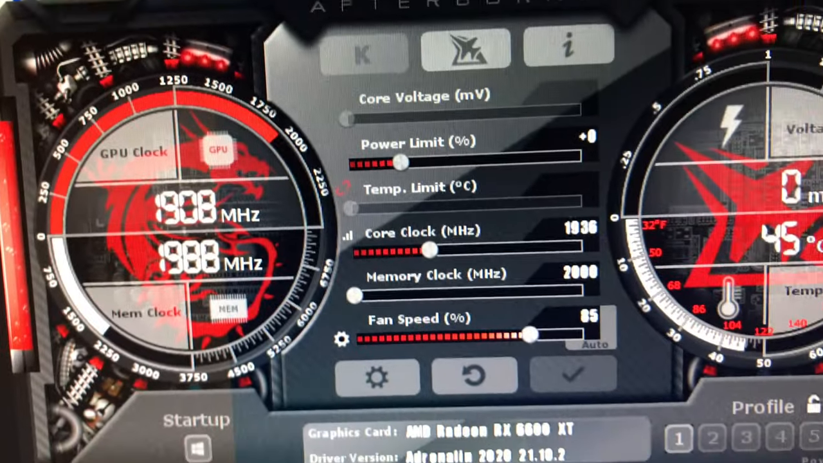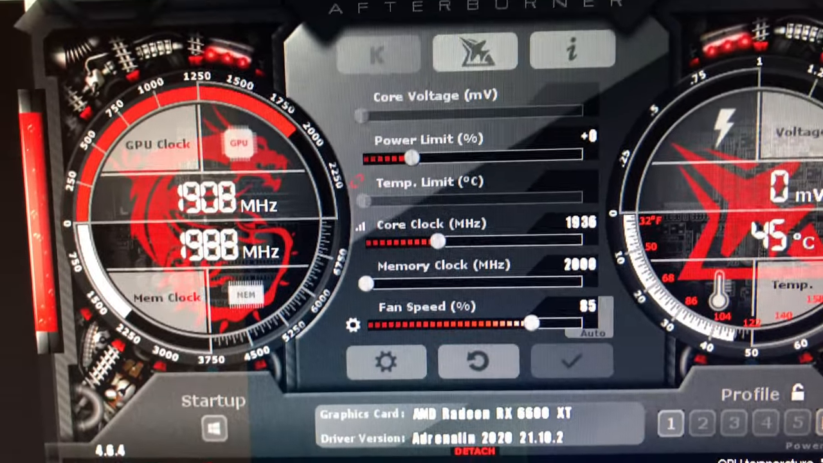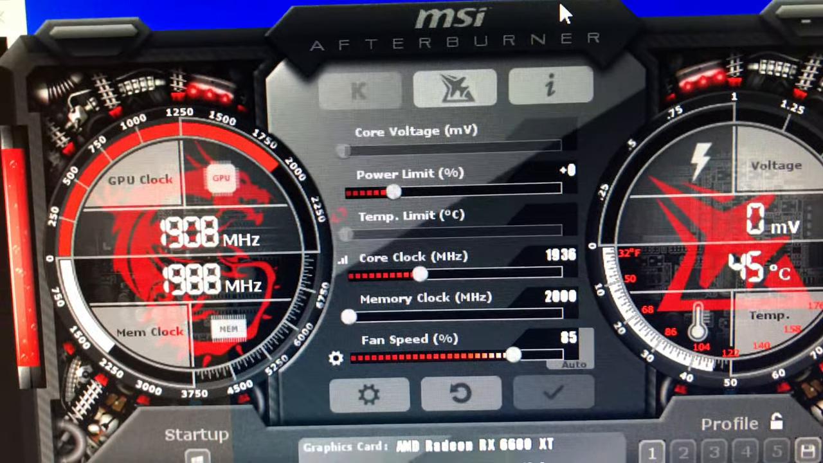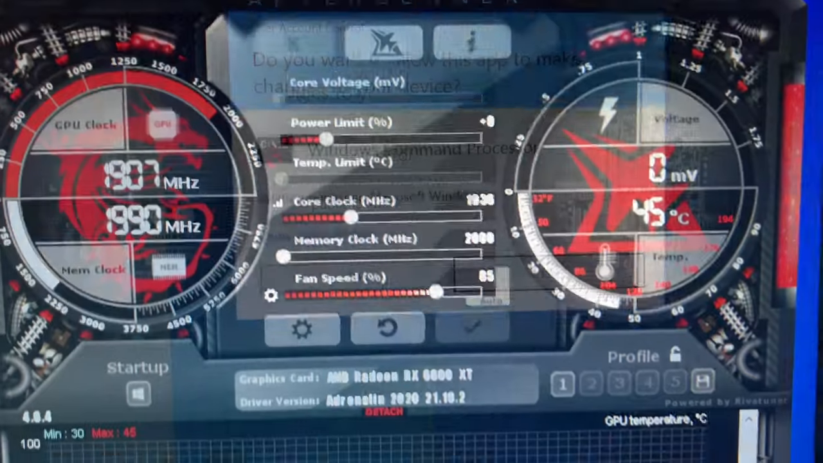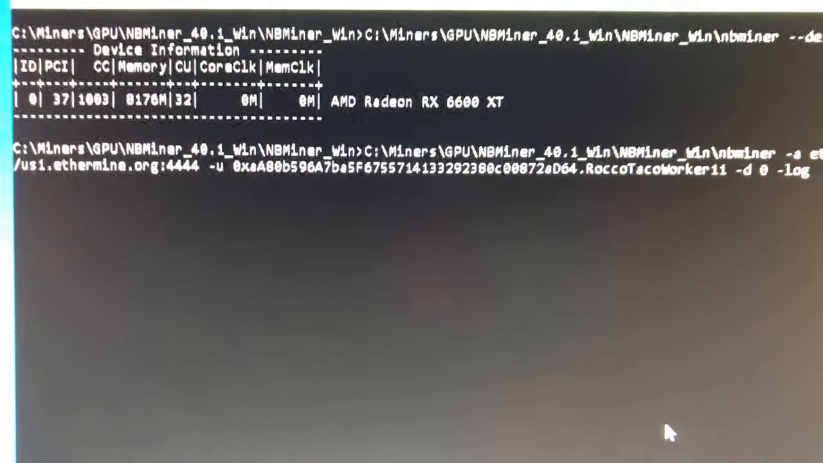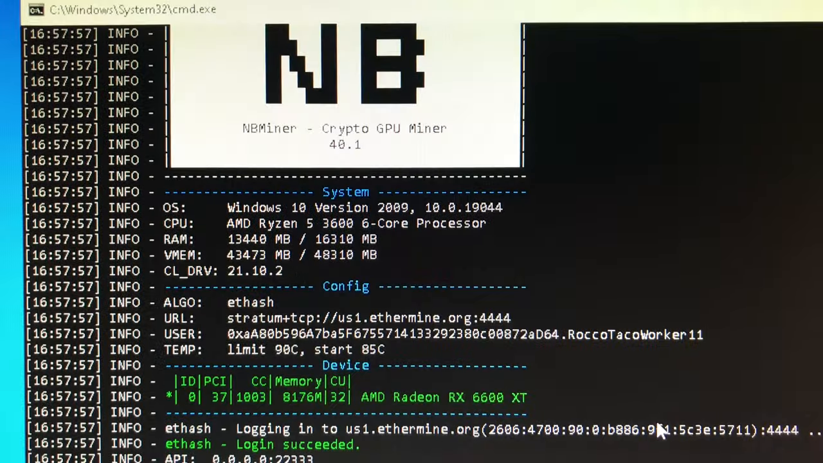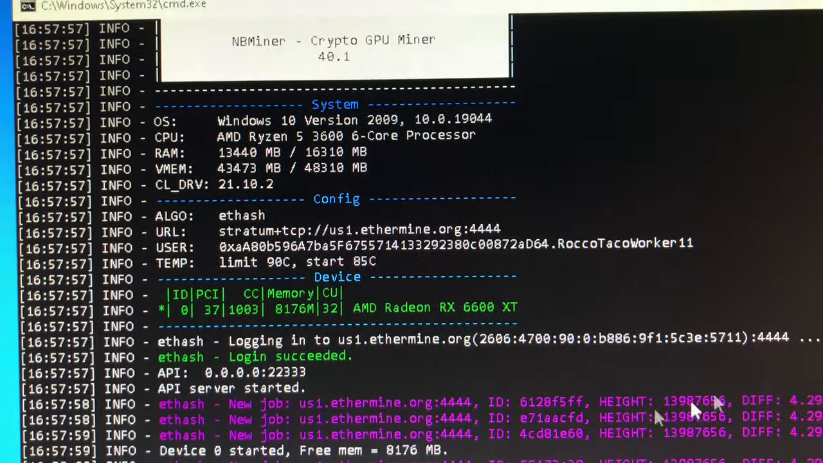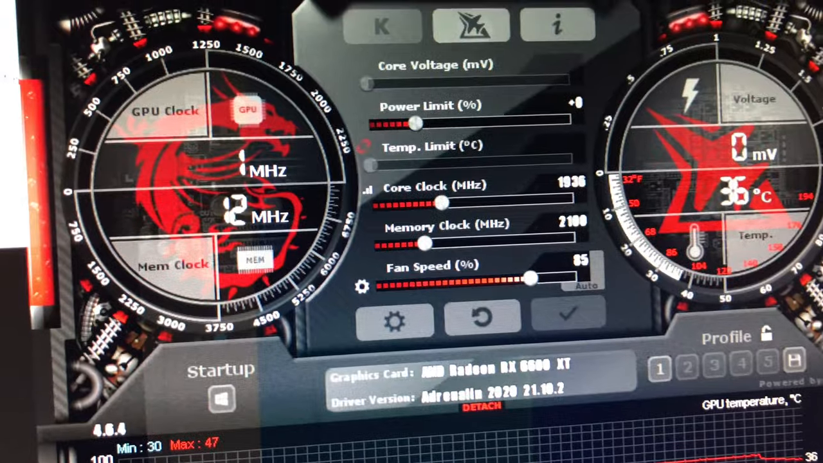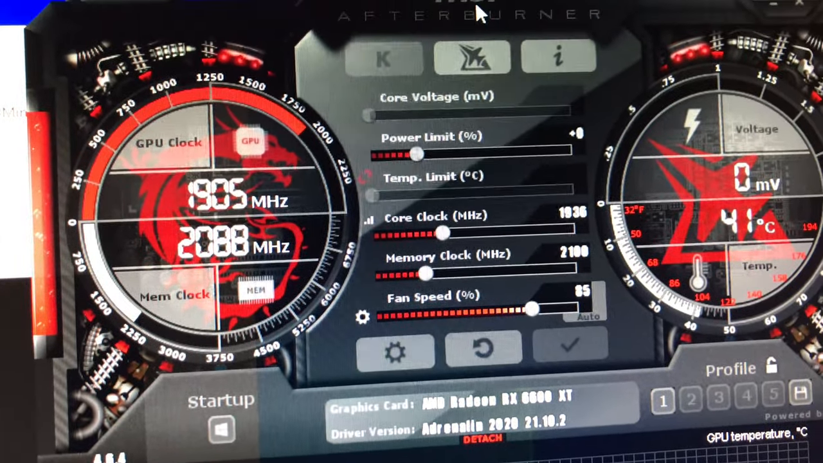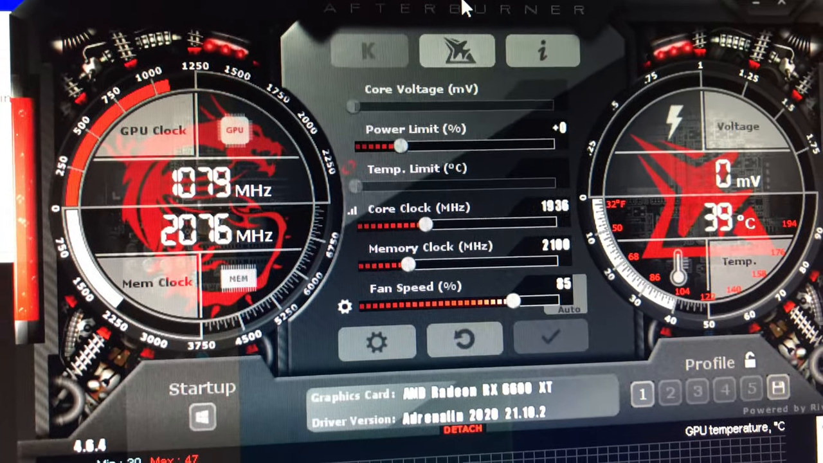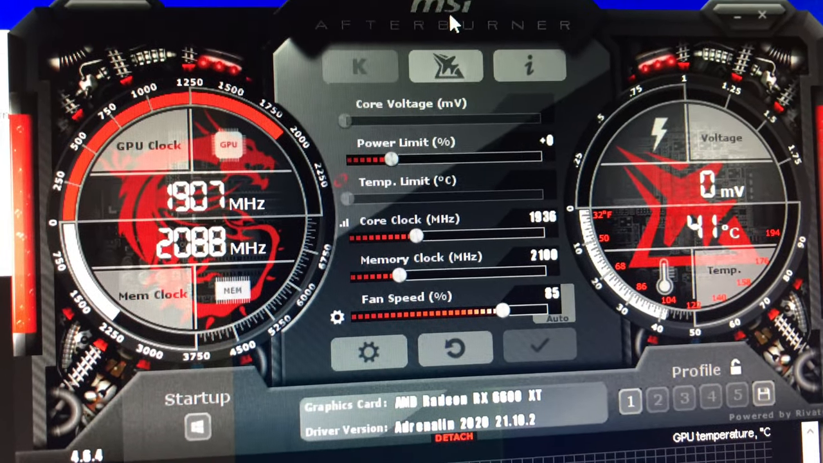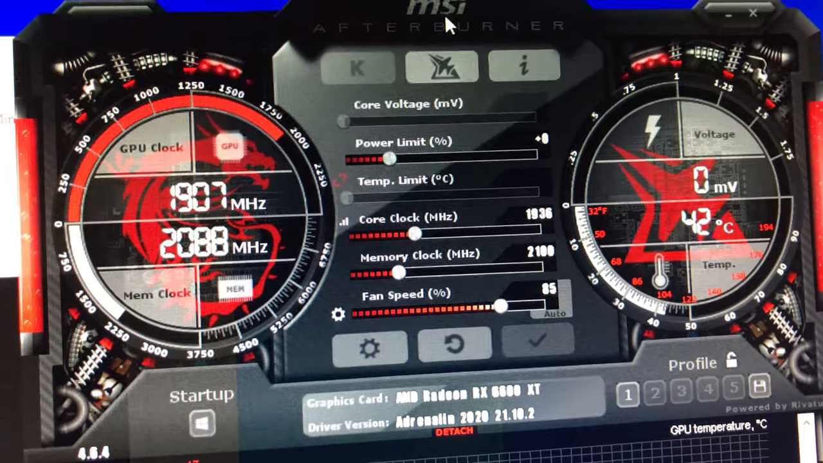Here, we'll go into some NB Miner stuff. Yeah, that's boring. It's just downloading. It took a while. Oh, here we are. Version 40.1 NB Miner. So during this, I went and downloaded the latest NB Miner zip file from their GitHub. And I pretty much copied over the ETH file with my wallet address and the mining pool, Ethermine.